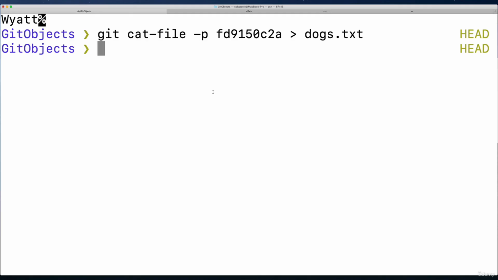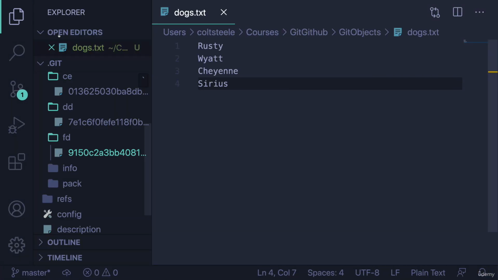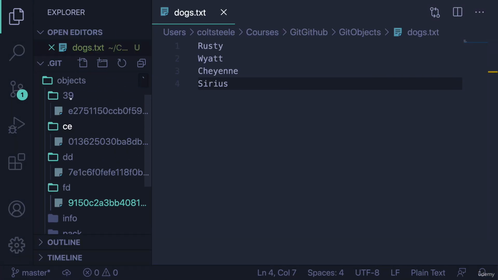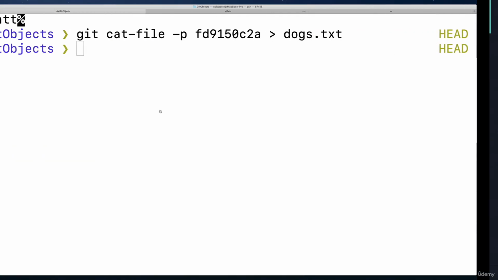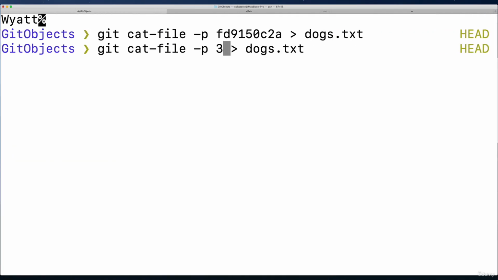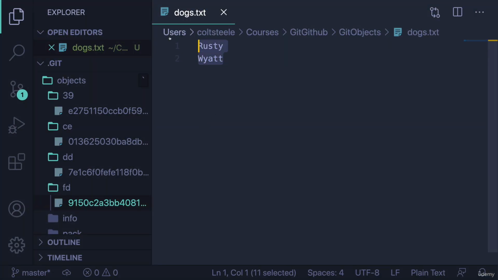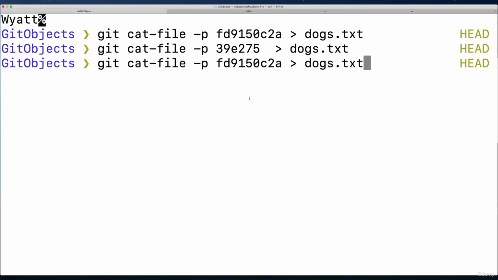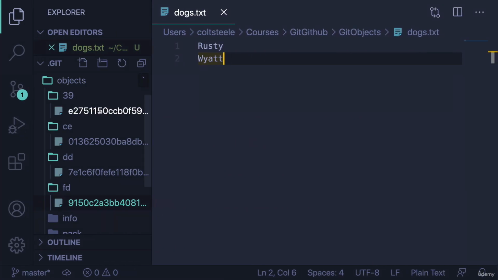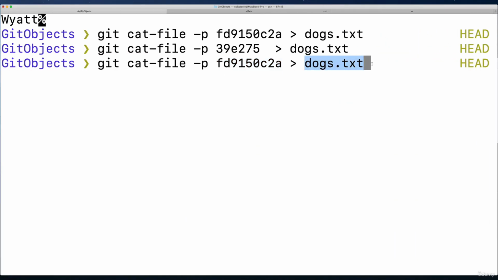And if I use the other hash, which I can't remember, but I could even just look in here. I think it was 39E275. We'll see if I'm right or not. Let's see, 39E275. There it is, Rusty and Wyatt. So what I'm doing here is telling Git, please go and take this key, find the corresponding value that was stored under that key, and then take the contents of that file, right? Each one of these files, it's binary, it's compressed, it's encrypted. Take that, turn it back into something that makes sense, and then stick it in dogs.txt.